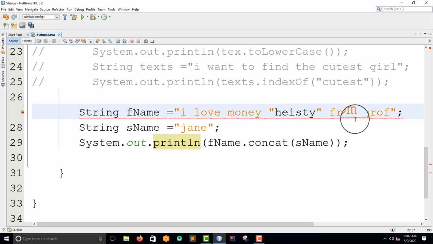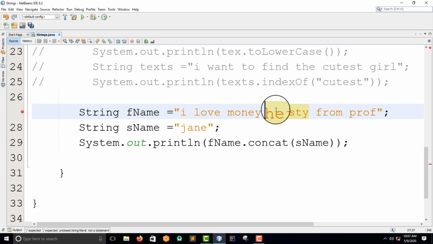So the solution to avoid this problem is to use the backslash character. The backslash escape character turns a special character into a string character. So I'm going to change this special character into a string character. What am I going to do? I'm simply going to remove this and remove this, and then I will just add a backslash. Then I also put it here.